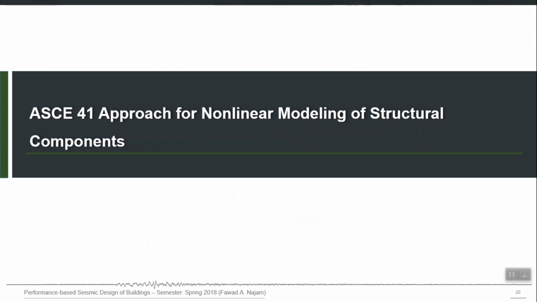So, in the plastic hinge approach, ASCE 41 is our primary reference, right. So, the ASCE 41 approach for nonlinear modeling is actually the plastic hinge approach, right. So, let me write it here. It follows the moment rotation plastic hinge approach, ASCE 41, that whole standard.